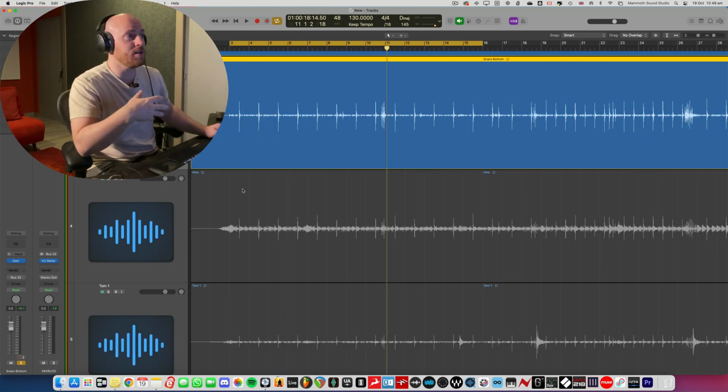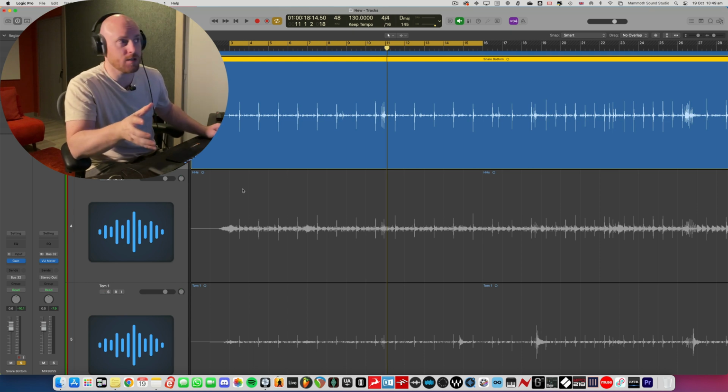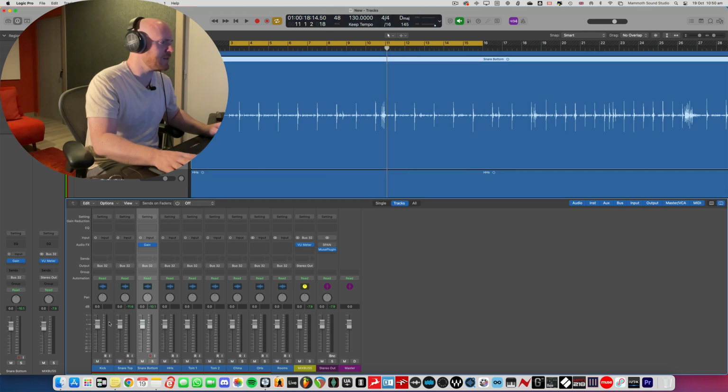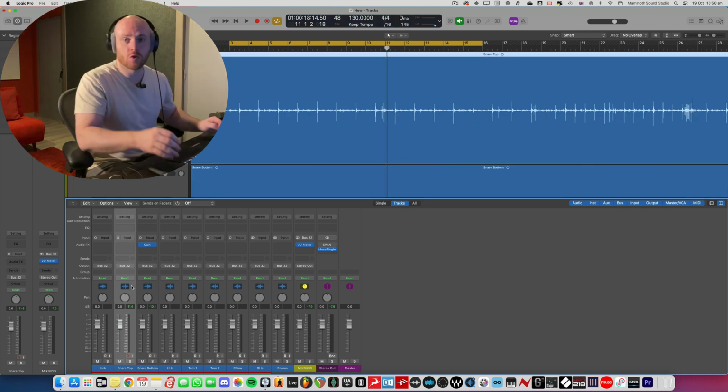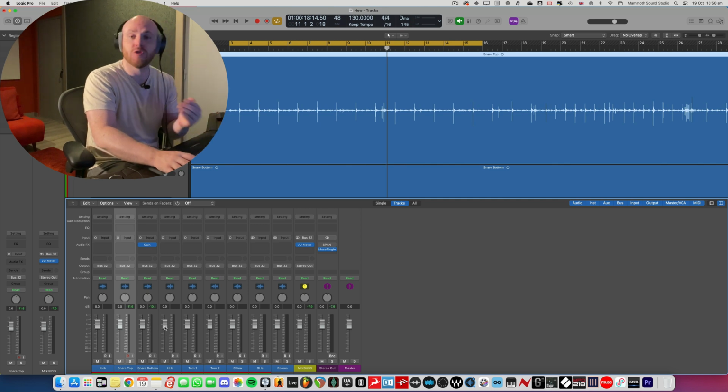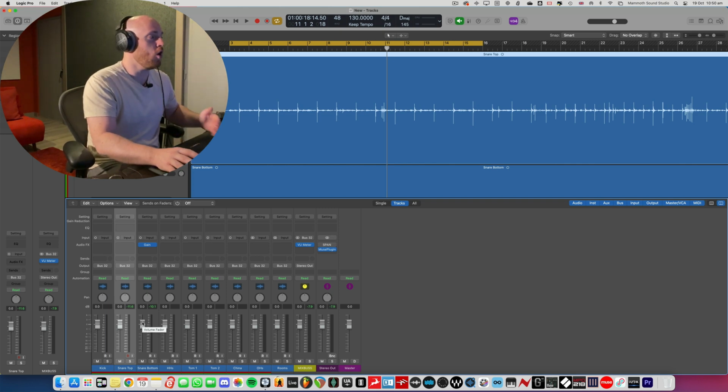Now, the other thing that we want to check here is that we've got an option in our DAW ready to go called pre-fader metering. By default, our faders in our mixer here are set up as what's called post-fader. What that means is the meter comes after the fader. So any adjustment we make on our fader is going to be reflected on the meter.